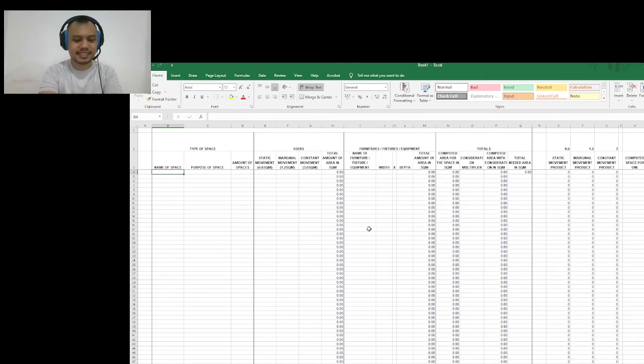Name of space, toilet. Purpose of space, relieving yourself, relieving self. Amount of spaces, so we need three of these in one house. Let's say three. Type of movement, we're going to be needing, let's say marginal movement. So we only need one. One person in the CR. We don't need more than one person.